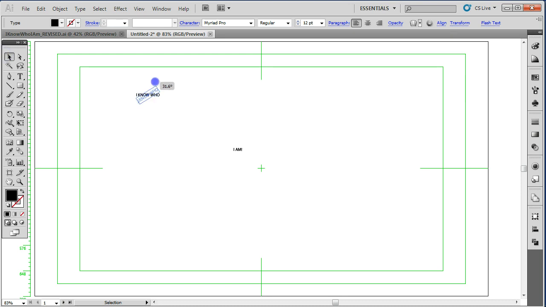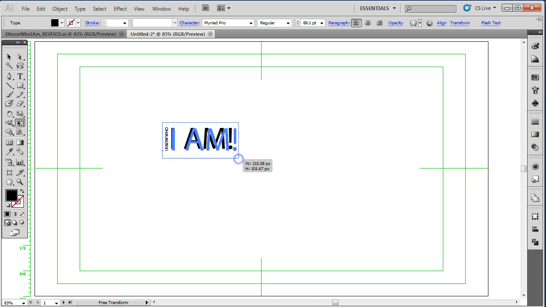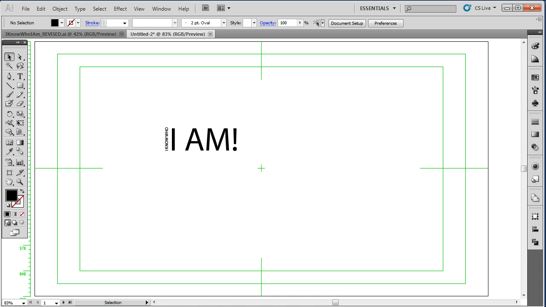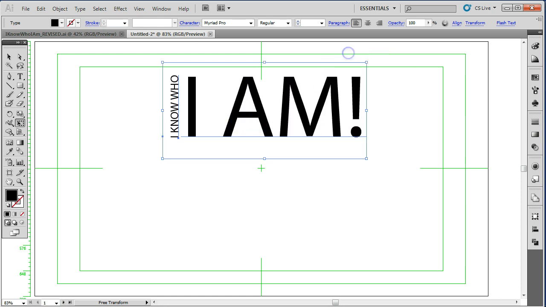My idea is to take this "I know who" and have it go sideways like that, and then take "I am" and stack it like this. There are sample files provided for you, so you can see exactly how I've laid it out if you want to open that up, as opposed to trying to set up your own. I'm going to resize it. Now I can start positioning all the text where I want it to go. I can change the color of it, I can make it nice and big.